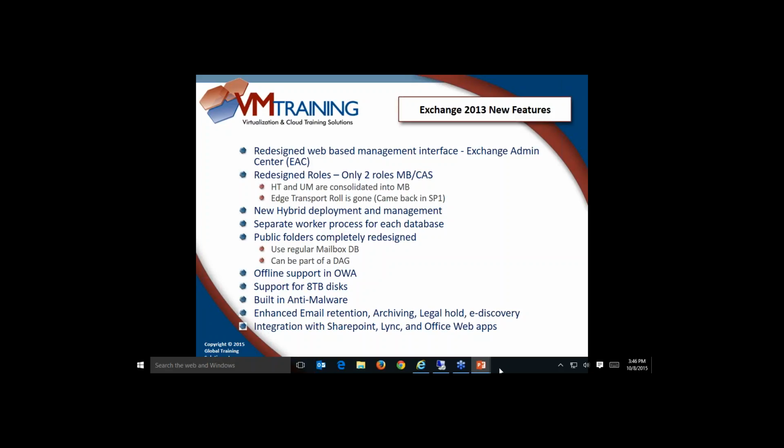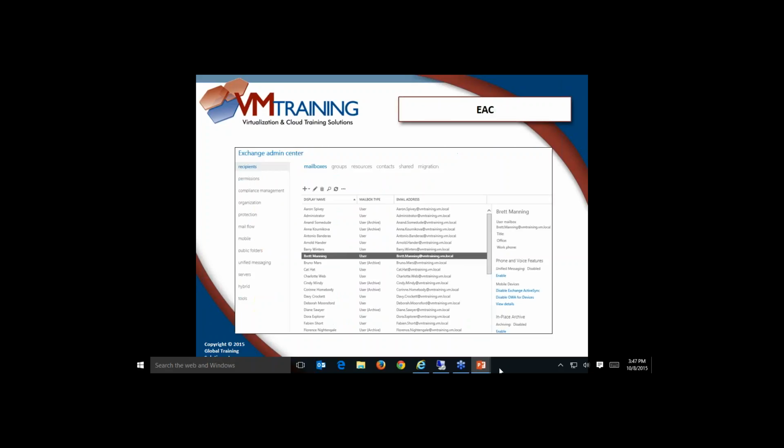Cool thing is it now supports offline. Just like you could take Outlook and use it in cached mode and it would download your mailbox and store it in an OST file, you can do the same thing with the HTML5 browser, store it in an OST file and use OWA offline. Has support for up to 8 terabyte disk, built-in anti-malware, all kinds of stuff like email retention policies, archiving, legal hold, e-discovery. So kind of cool stuff built right in.